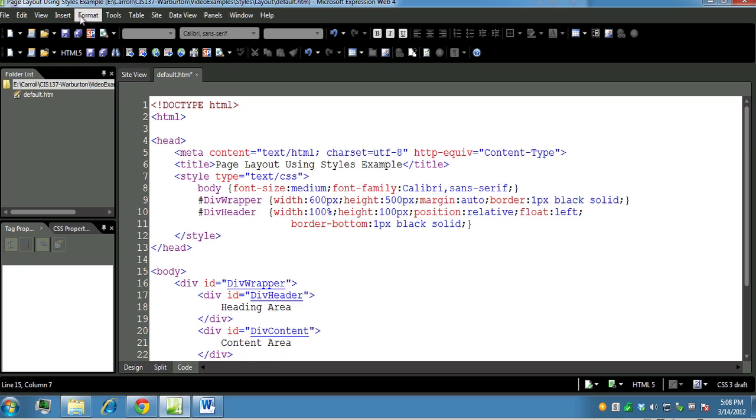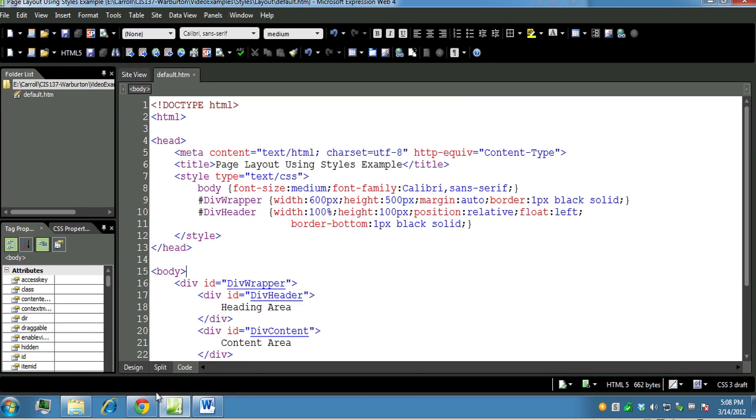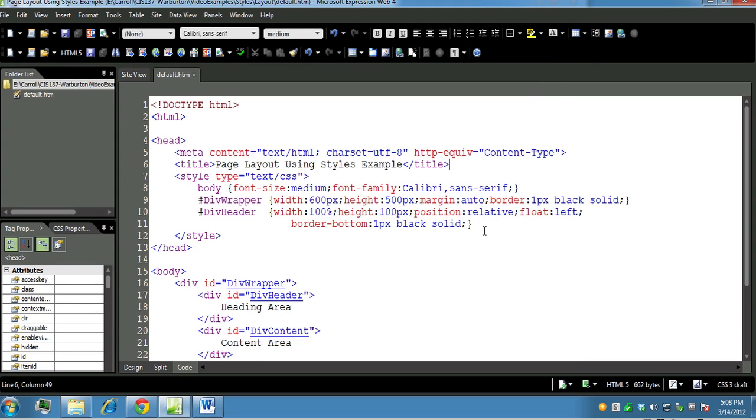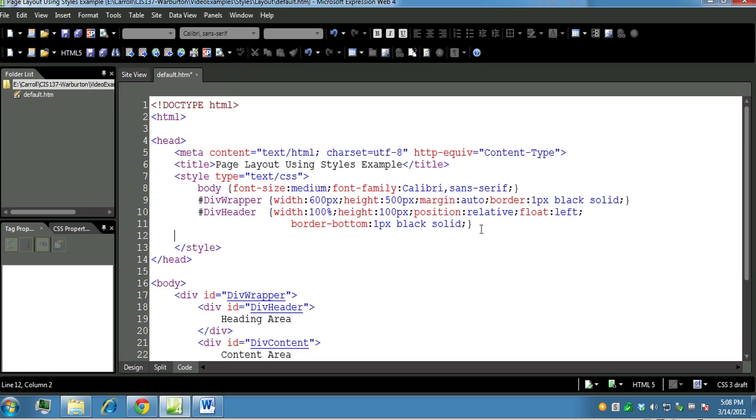And now let's just see what it looks like. We'll refresh. There we go. Now we have that in there. Now we could center the text. We could make the text a little larger, that sort of thing. So let's do something for the div, for the content area. So we'll just do div content.